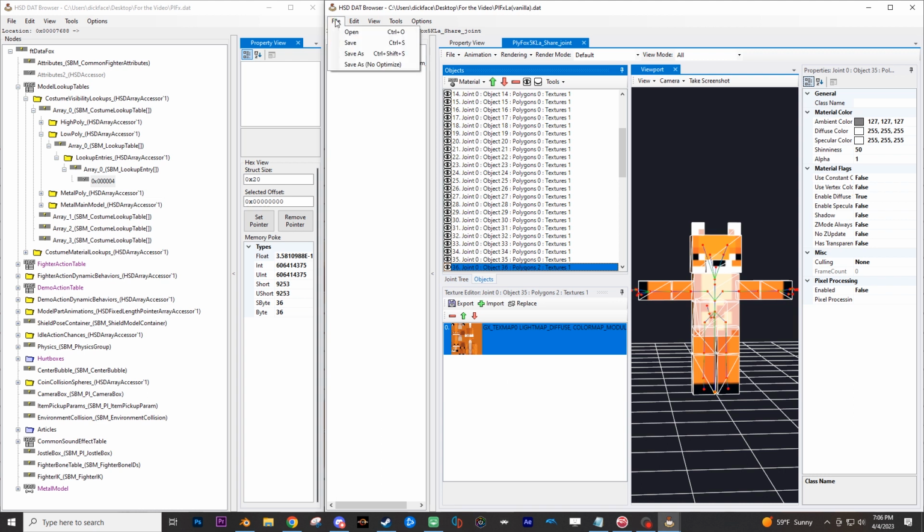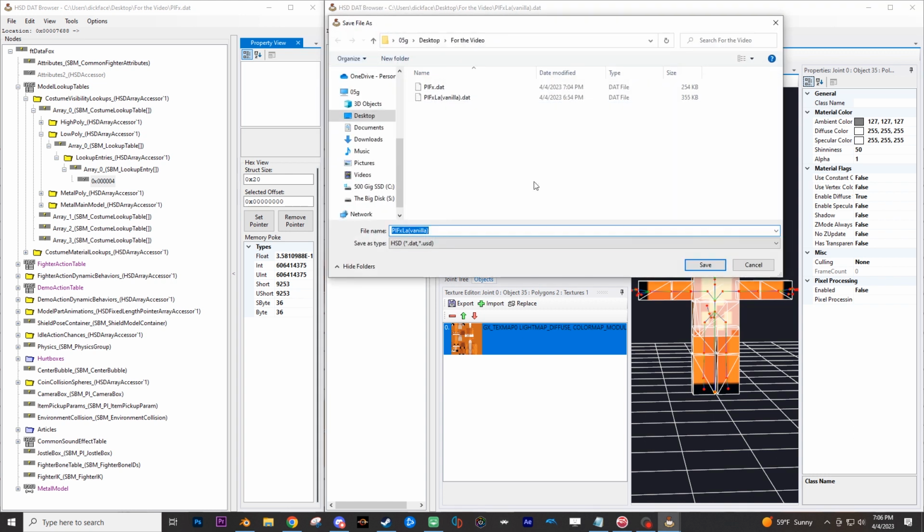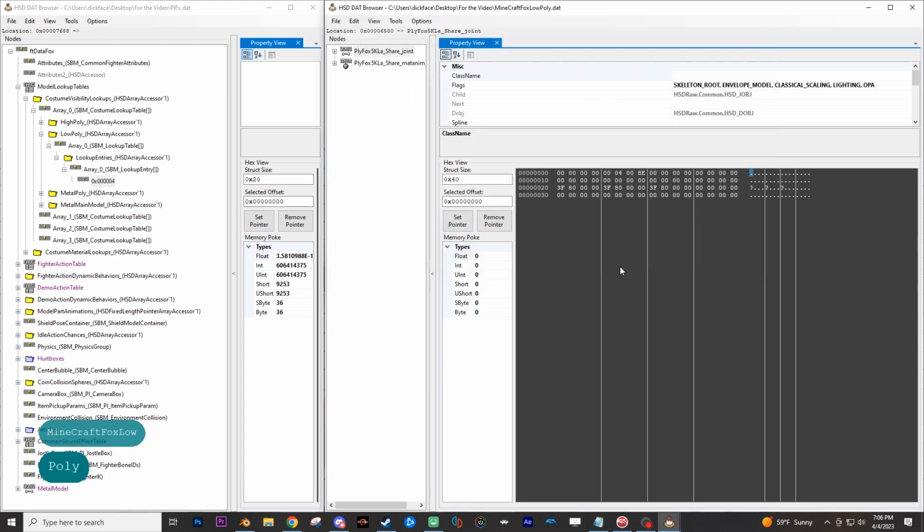We just save what we've done here, and we're going to name this Minecraft Fox Low Poly. Kind of a mouthful, but whatever. Okay.